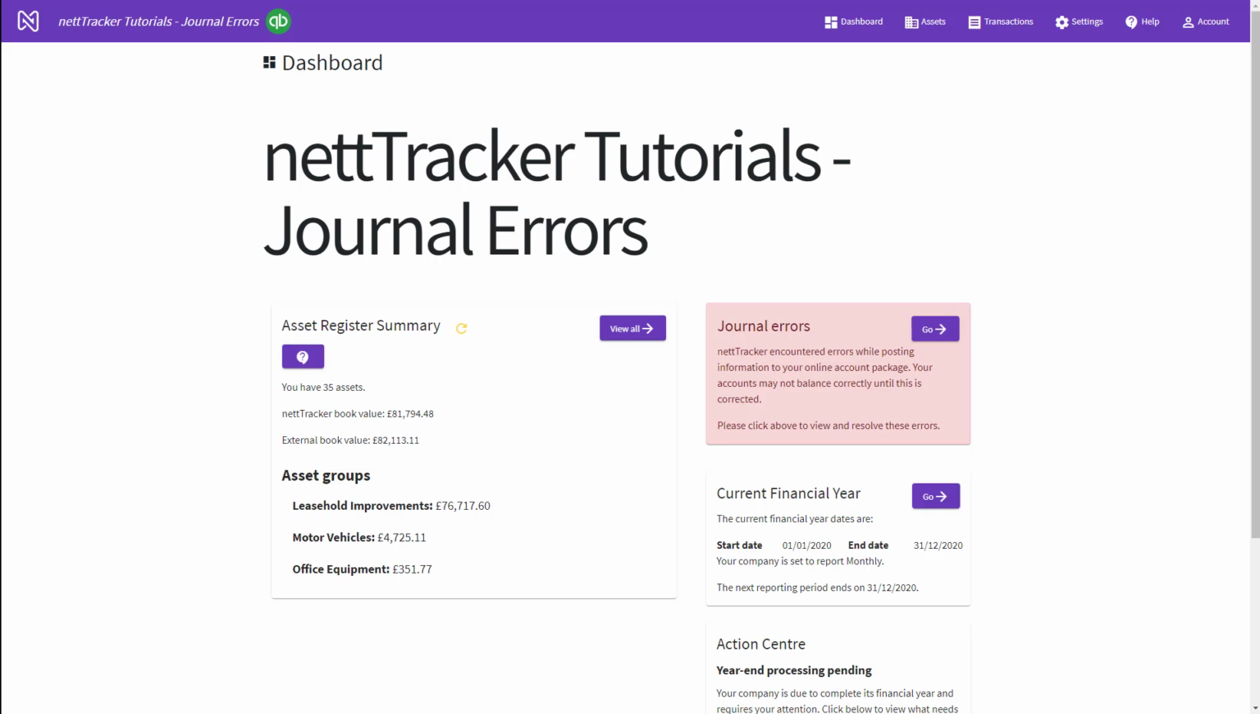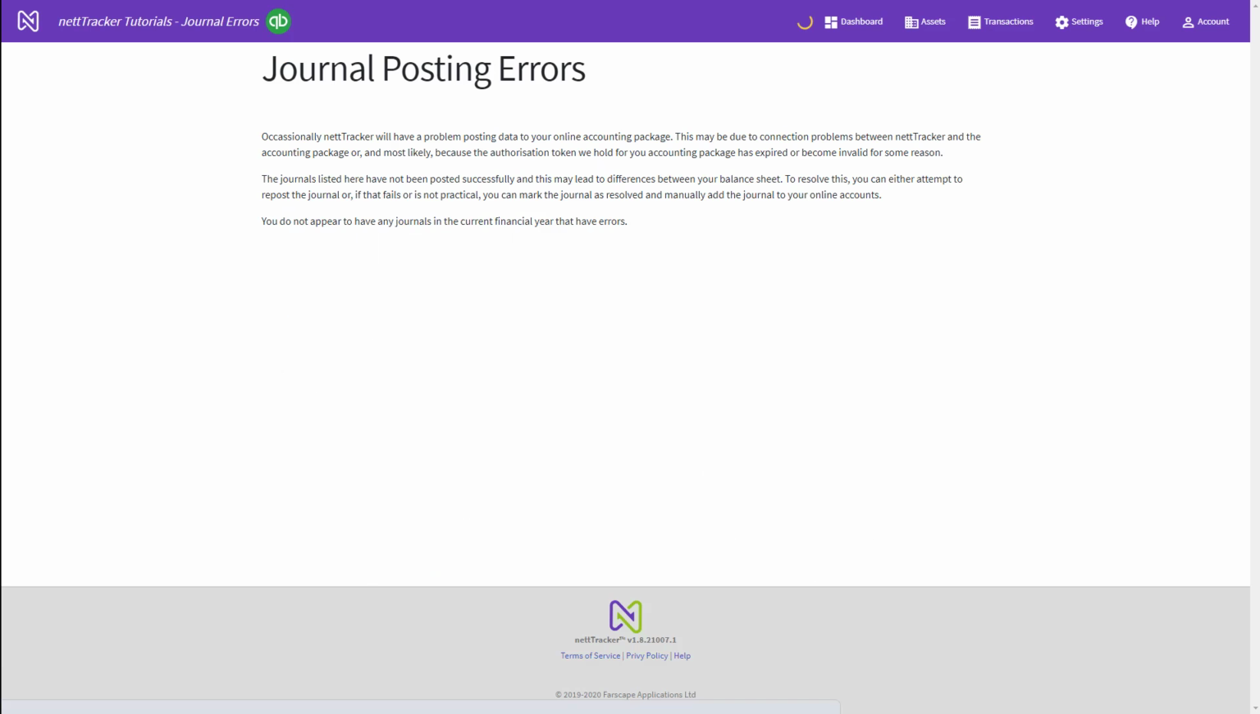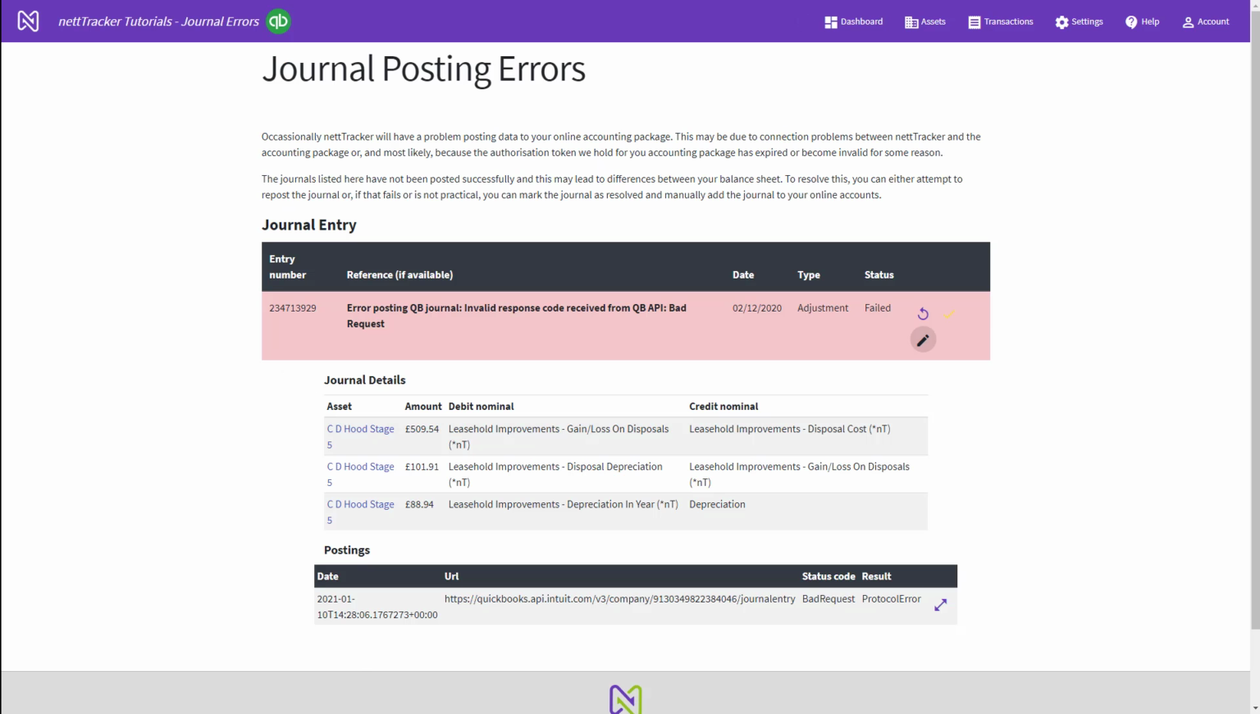If you log into nettTracker and discover errors have been encountered while trying to post your journal entries, this is what you can do to try and resolve them. First of all, click on Go within the Journal Errors box. We can see here that the journal has failed. Towards the bottom right of this page, underneath Result, there is Protocol Error, and the 2 arrows indicate we can expand that page.